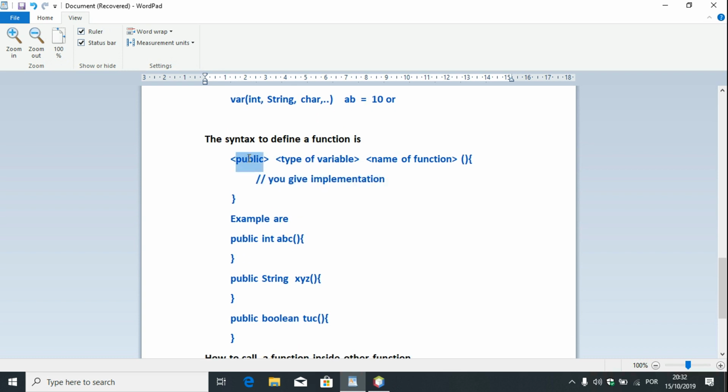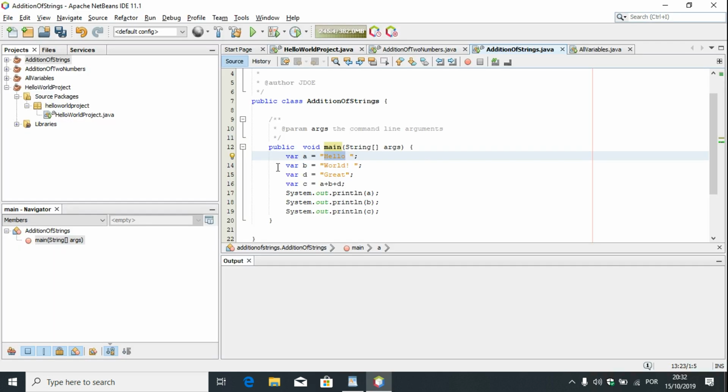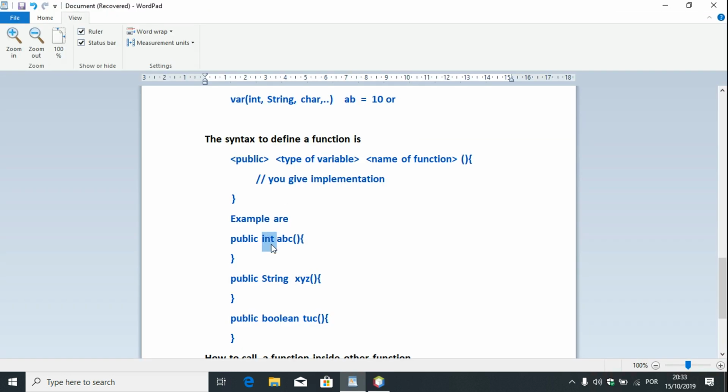Just follow the syntax: public. The function always has a type, int, or it can be string, or boolean, or character. Or like in the main function, it has void. Void means nothing, empty. The function will not return anything. Whereas int means the function will return a value of integer or number.